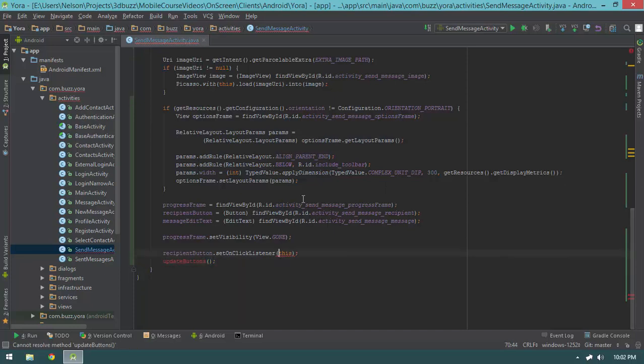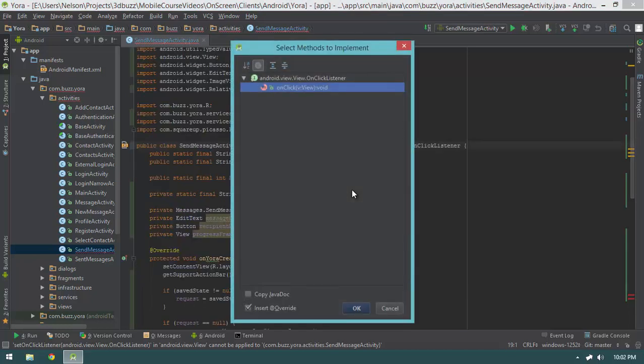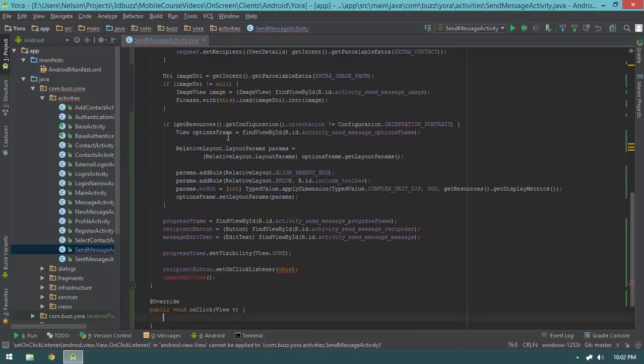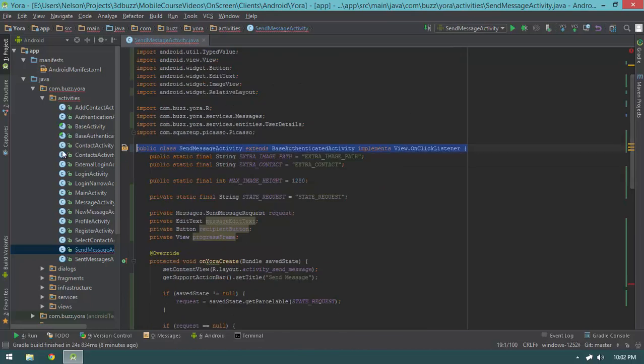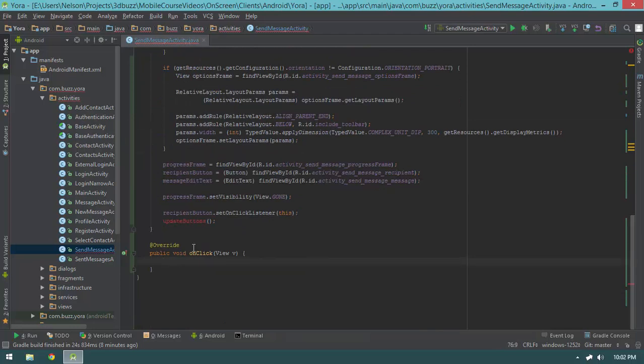Okay, so for our set on click listener for the recipient button, I'm just going to put my keyboard cursor on the squigglies, hit Alt Enter, and say make SendMessageActivity implement OnClickListener. Hit Enter again, and then hit Enter one more time. Of course, that's going to go ahead and create our "set this to implement View.OnClickListener" at the top, and all the way at the bottom, it's going to give us our method override. Then I'm going to change that to view.